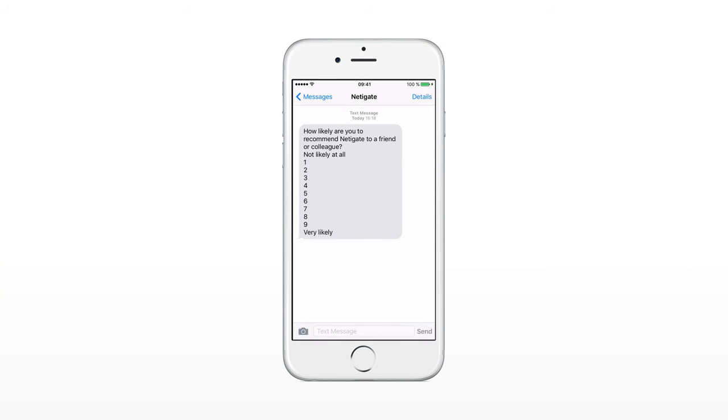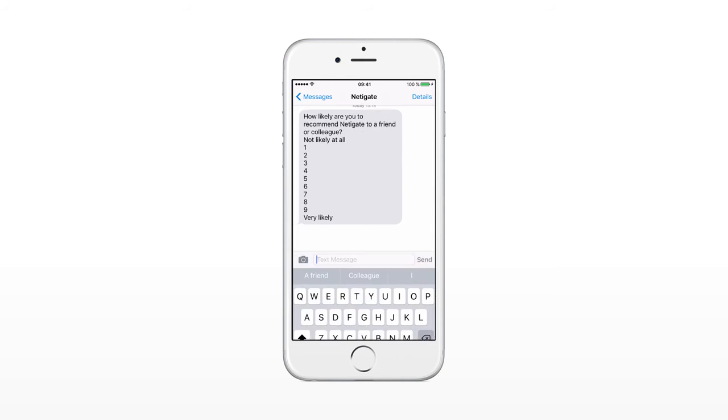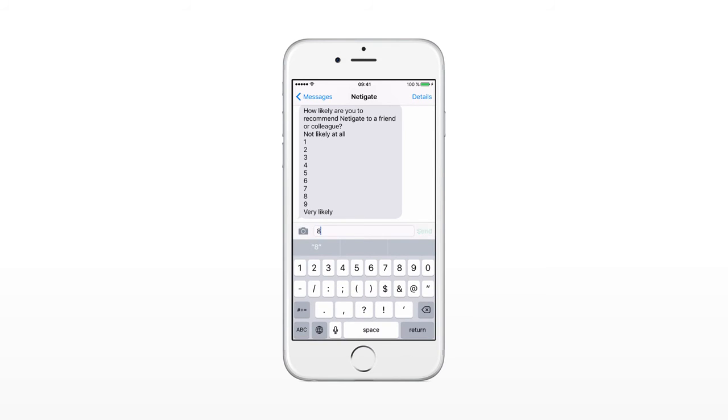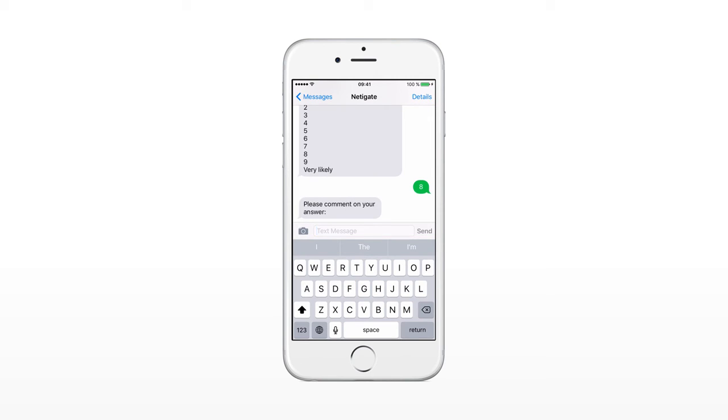Now this is what it will look like for the respondents when they receive your two-way SMS and answer your questions. So answering the first question, a follow-up text is straight away received with the next question. Answering that question and clicking send. We've now just completed the survey.